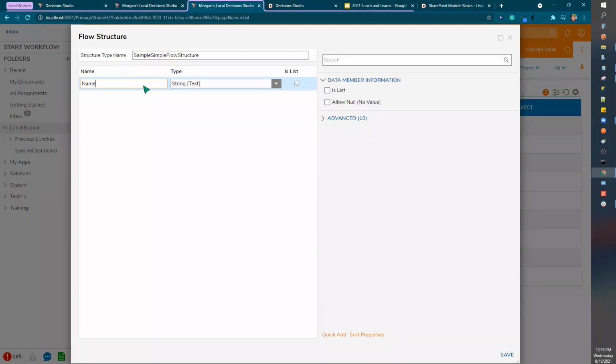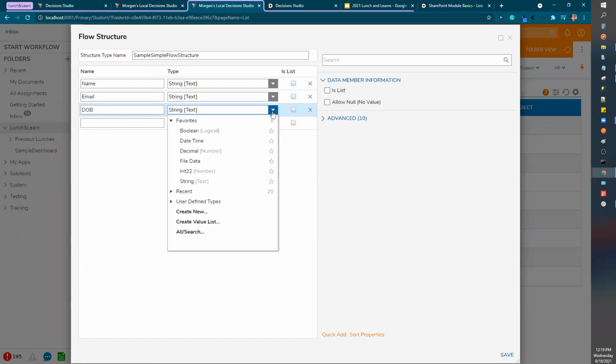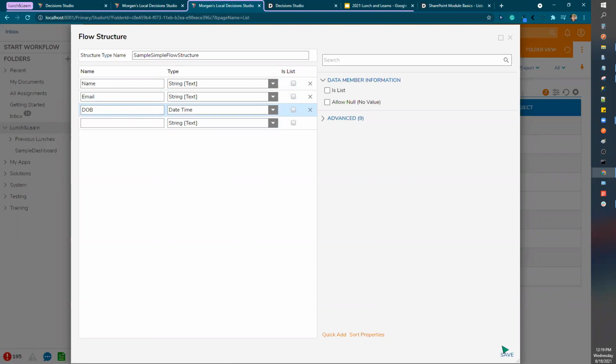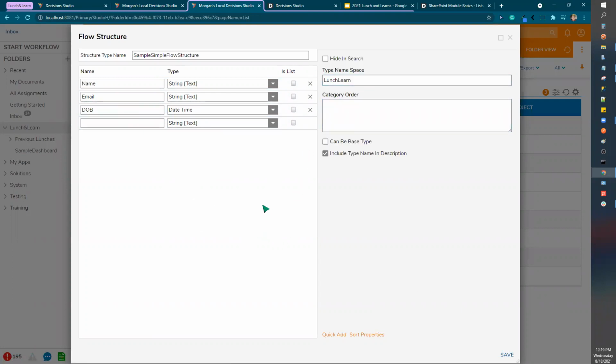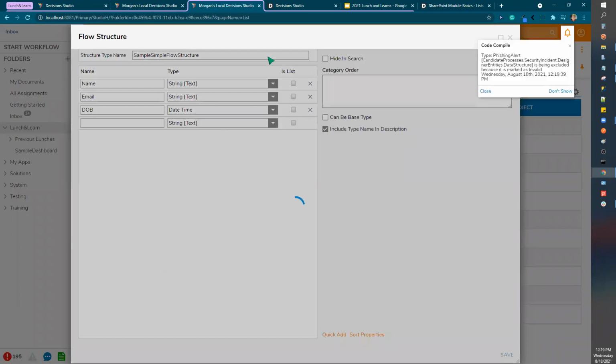And we'll just have name, email, and date of birth as our sample fields. And that'll be a date, time. The namespace is lunch and learn. That's good with me, and that's good for us. So I just created that simple flow structure.